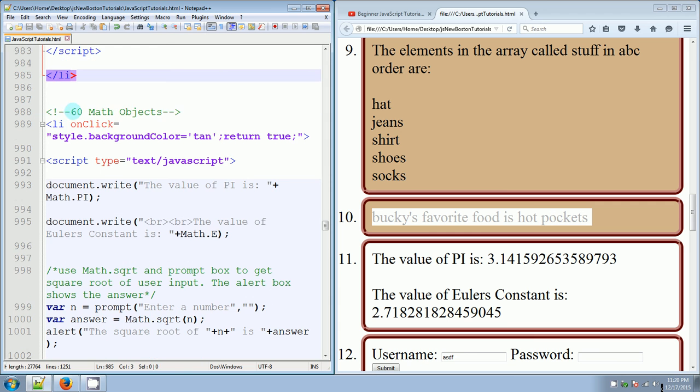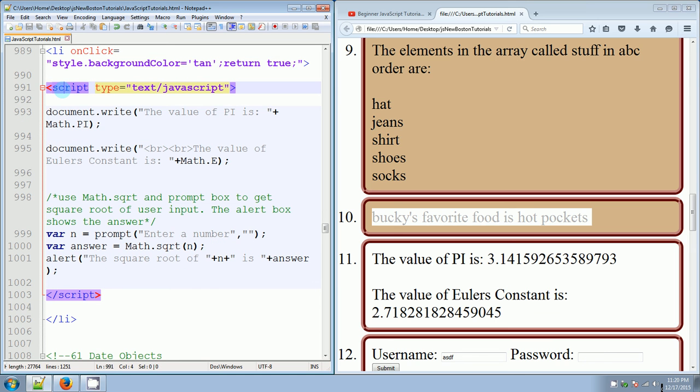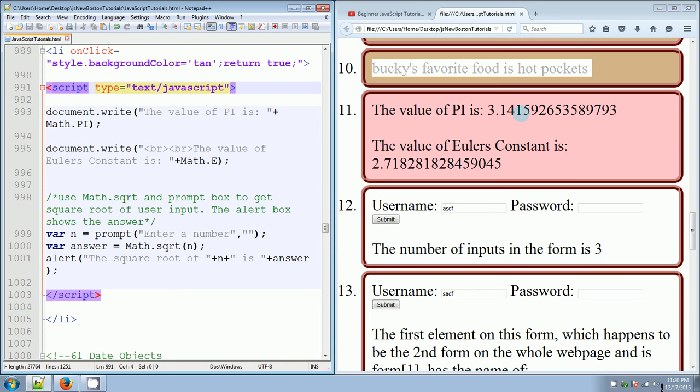Here's the next one. We're going to go over math objects. And here's the list item. Down here's the end of it. There's the script tags. And the one we're going to work on right now is this one, number 11. Document.write. The words the value of pi is, plus we're going to concatenate math.pi. This math.pi is an object in a class that's all an object and a method that's already included in JavaScript in general, so you don't have to write the function for that.